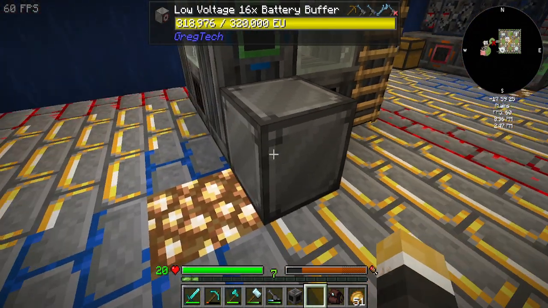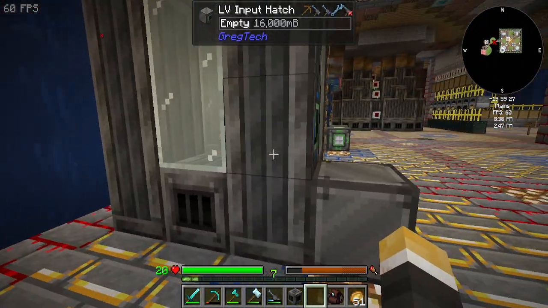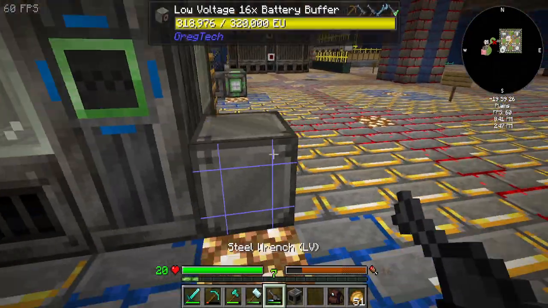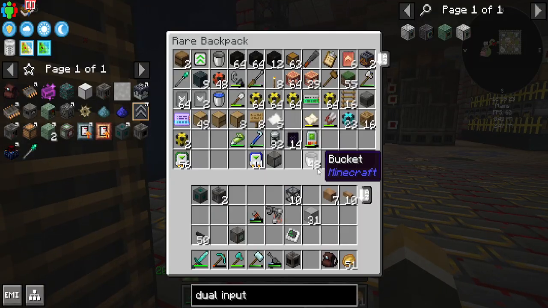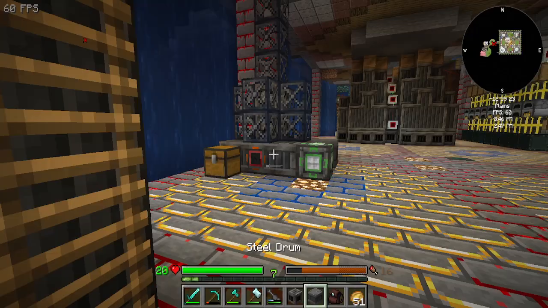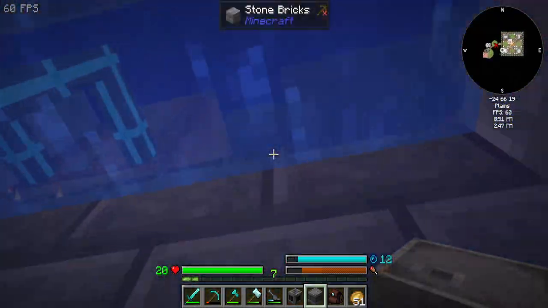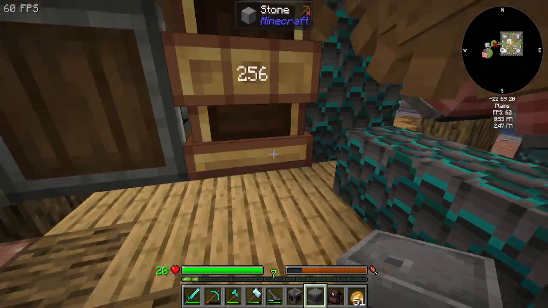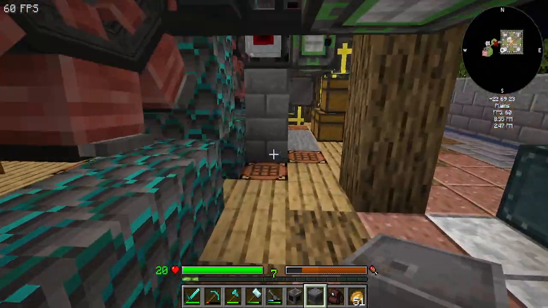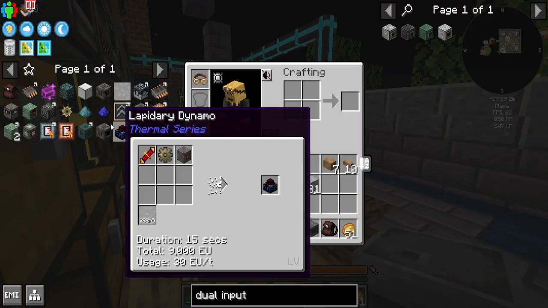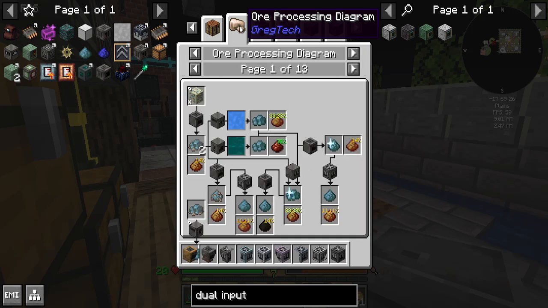Okay, so you've got power. And now we need to give it some water, and it's got to be distilled water. So let's go. I've got a tank. I'll give it just enough distilled water to do its thing, and then we'll grab. What do we need to make? We need aluminum, right? Okay. So to get aluminum dust, we need.